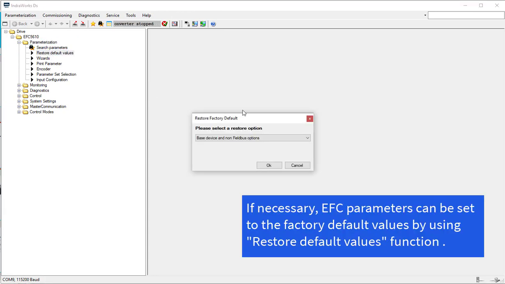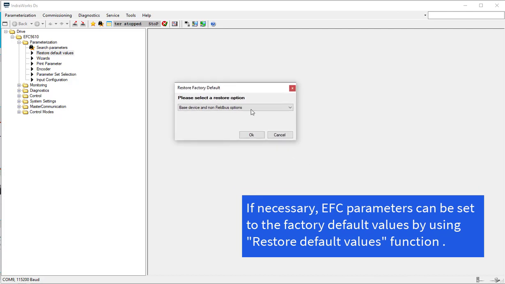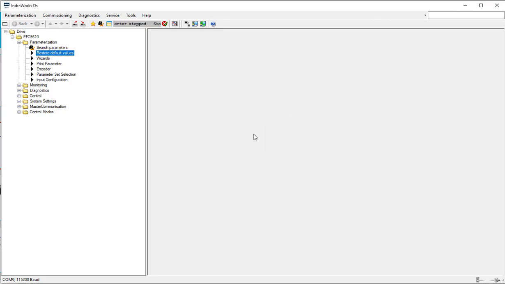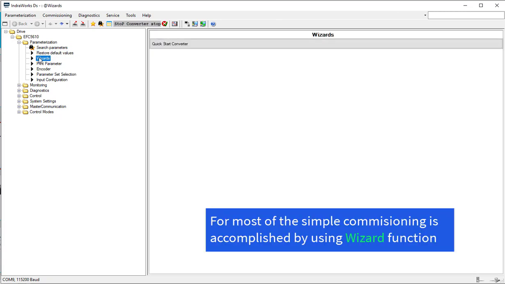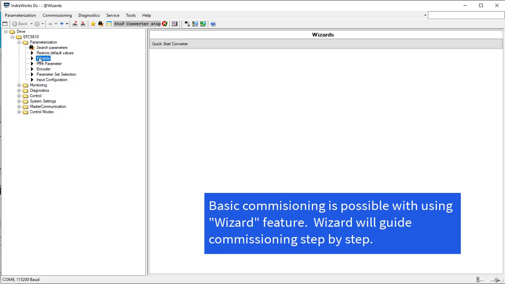If necessary, parameters can be set to factory default values by using the Restore Factory Default feature. This feature is useful when replacing an EFC. Most simple applications can be configured using the Wizard function. Wizard provides a step-by-step guide to configure the application.